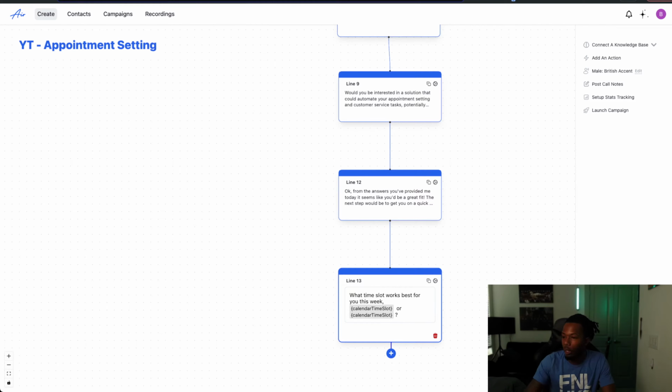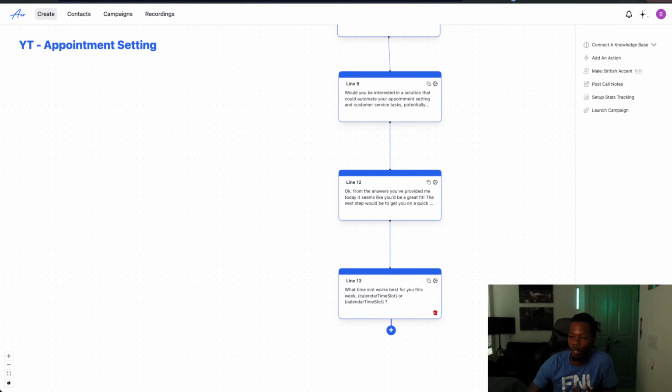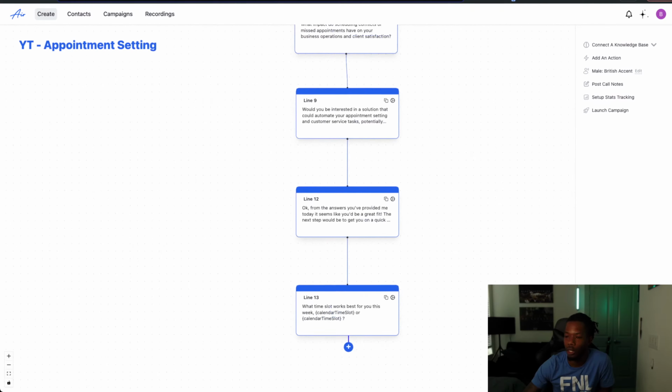Calendar time slot. So the AI will automatically go through your calendar and come up with 2 separate time slots and then ask the user whichever one is better, right? So that's why we had to set up the calendar integration originally, before we even started creating the agent. That way, when you're in the agent, you can just ask it, time slot or time slot. It'll automatically find free slots on your calendar, and then it'll ask the user which one they prefer. Whichever one they prefer, they'll go ahead and book them.